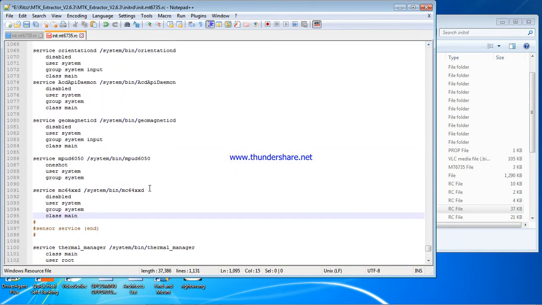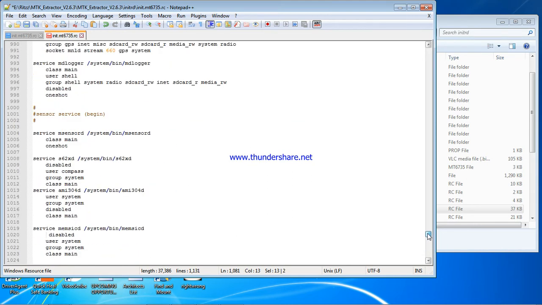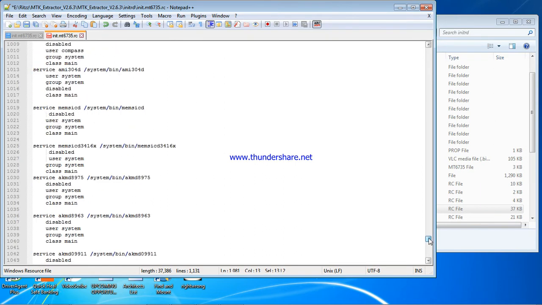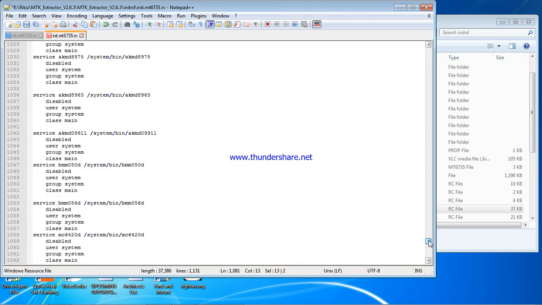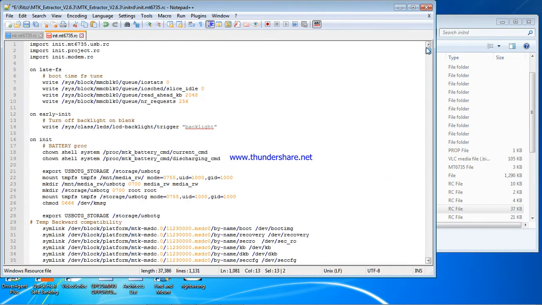You should take these files from a stock ROM. Now you can see here system bin MC64XXD, MPUD6050, geomagnetic. These all folders, these files should be replaced from system bin to the port ROM's system bin, or else your sensor would not work. Now here I am done with the Ramdisk and I'll save it.